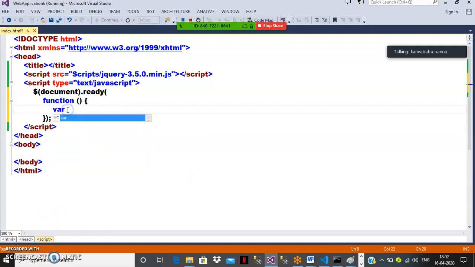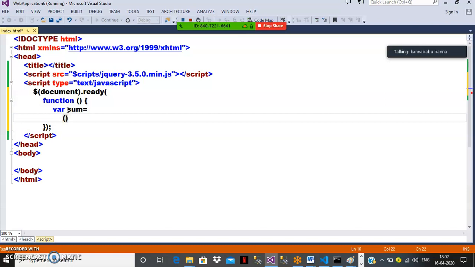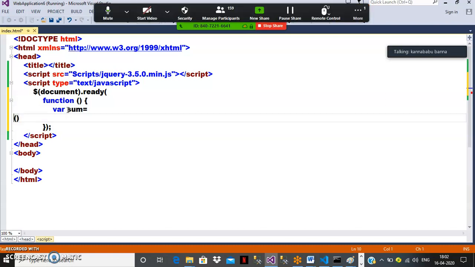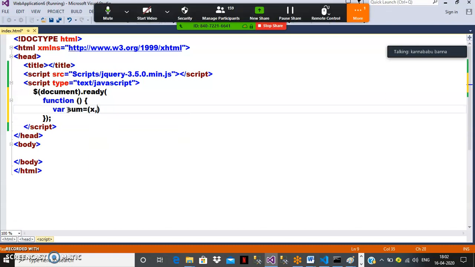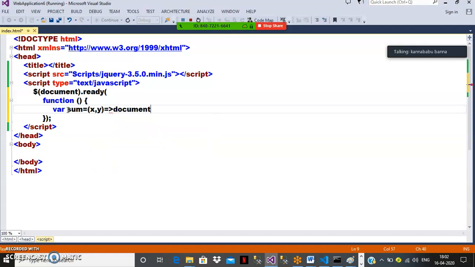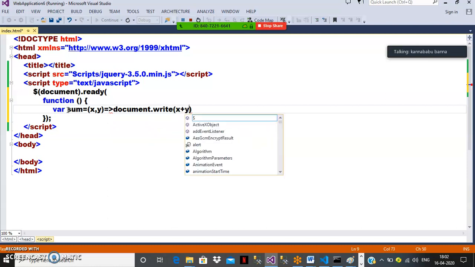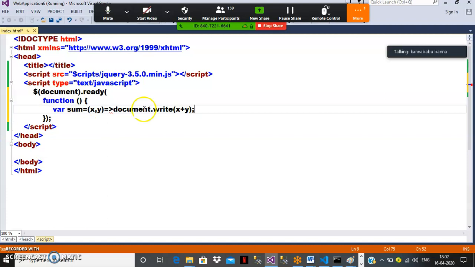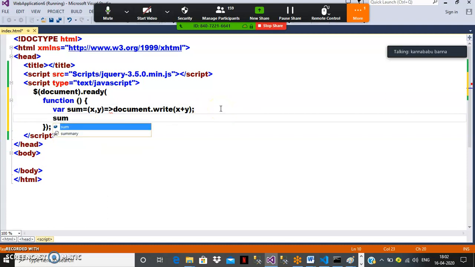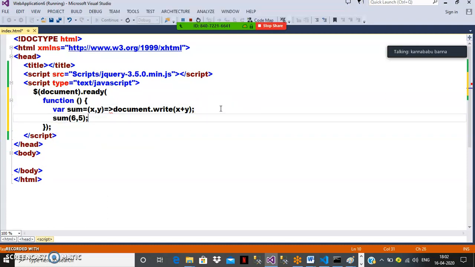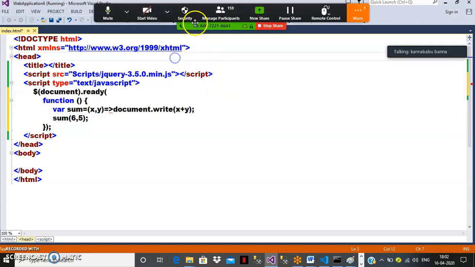Try to declare where sum is equal to input parameters. I'll give input x comma y. Here I'll write is equal to greater than. Here I'll write something like document.write of x plus y, something like this. And I'll call the function sum of 6 comma 5. Let us once debug and check the output.